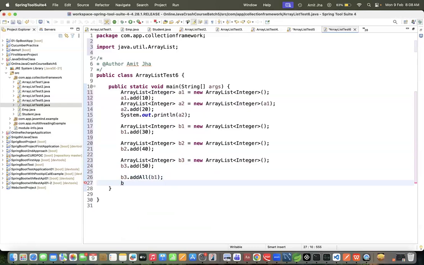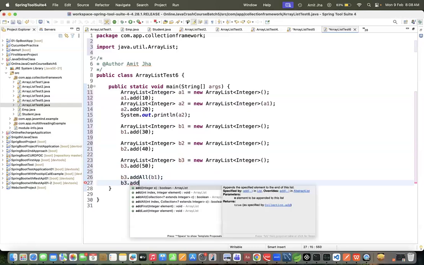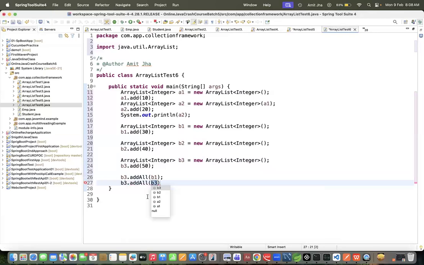See, B3 dot addAll. Understand? AddAll. If I'm passing B2 here as well. See, yes or no? Understand? Yes, Amit. Correct. Tell me, yes or no? Are you getting the difference between both?